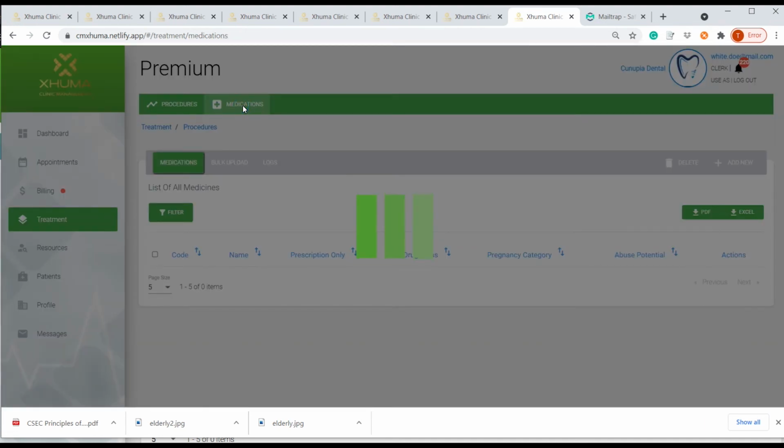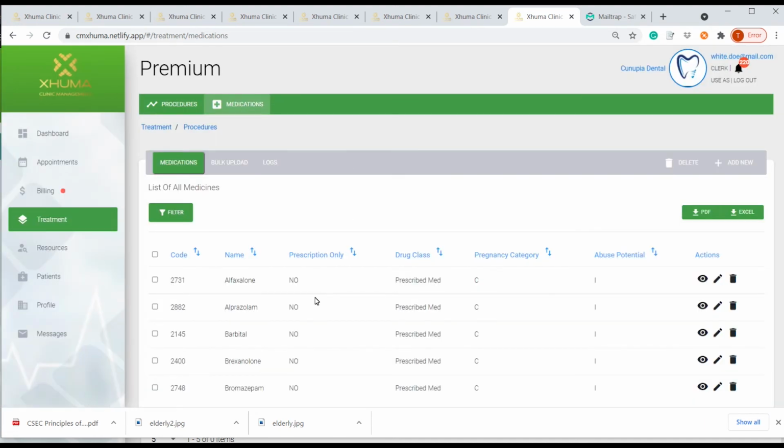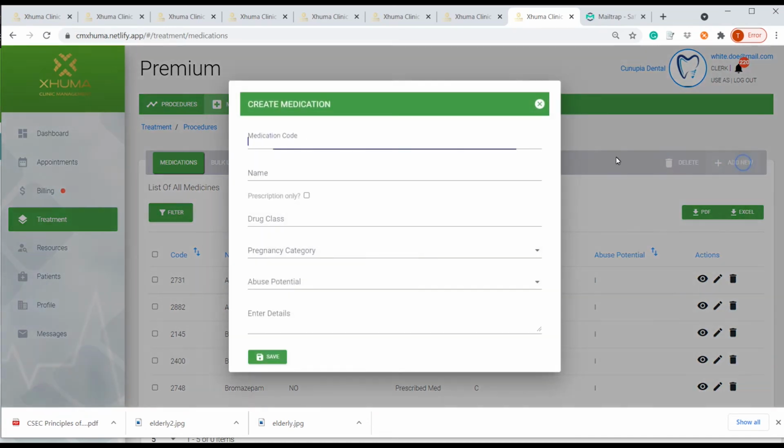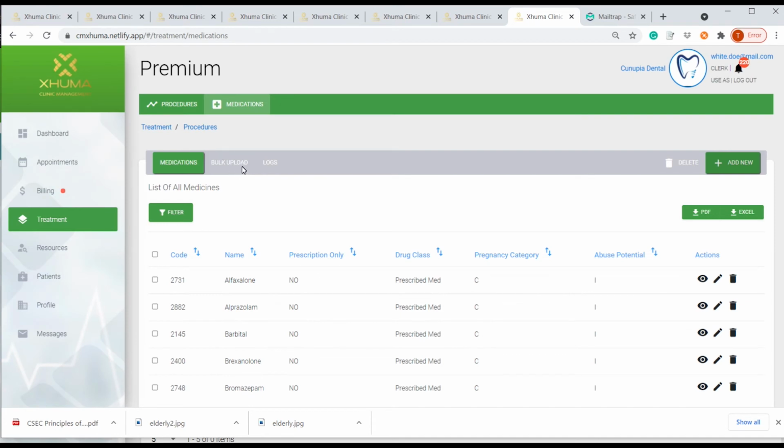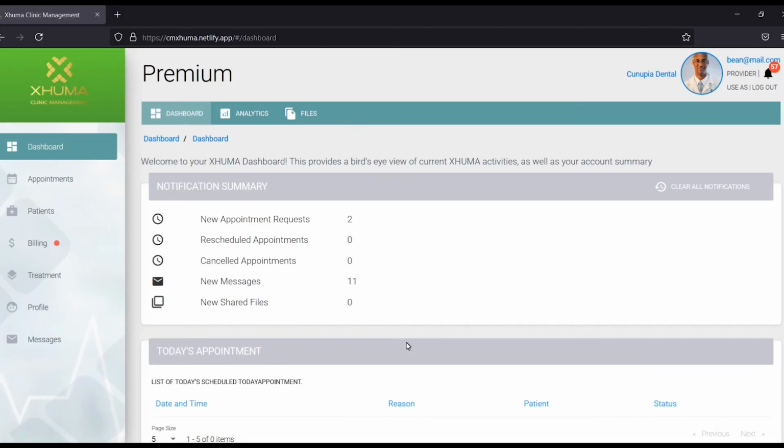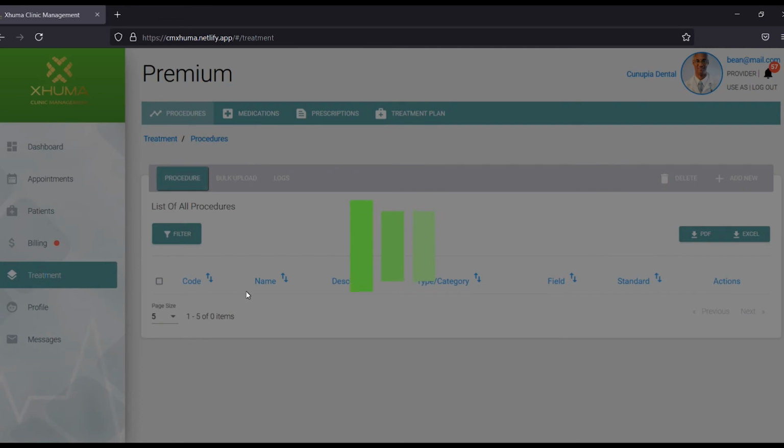A similar process can be performed for medications. You have a table of medications. You can add new medications by filling out the form, as well as completing the bulk upload option to show it on the list. Doing this then allows the provider to give treatments to their patients.